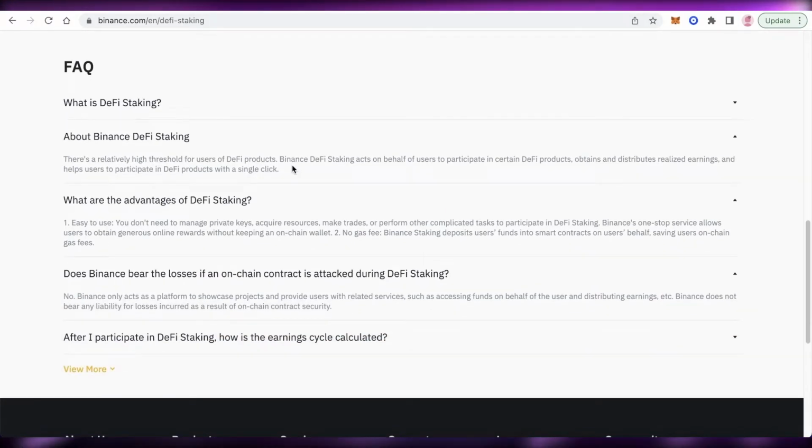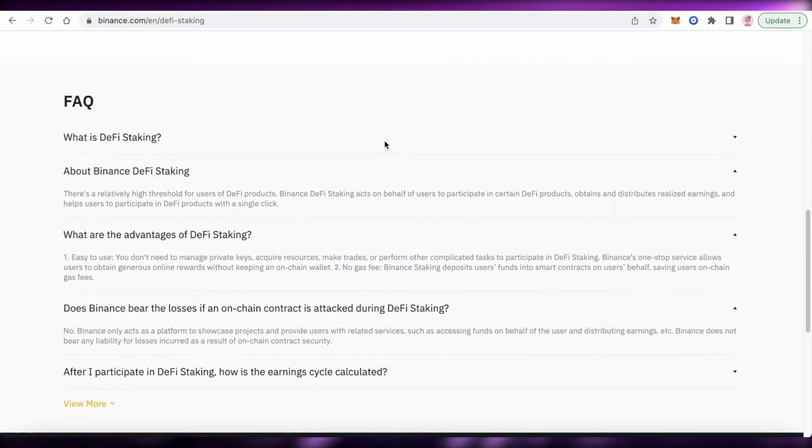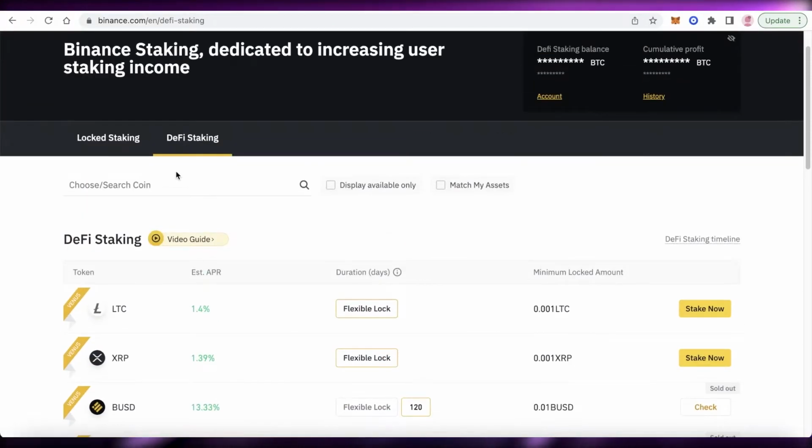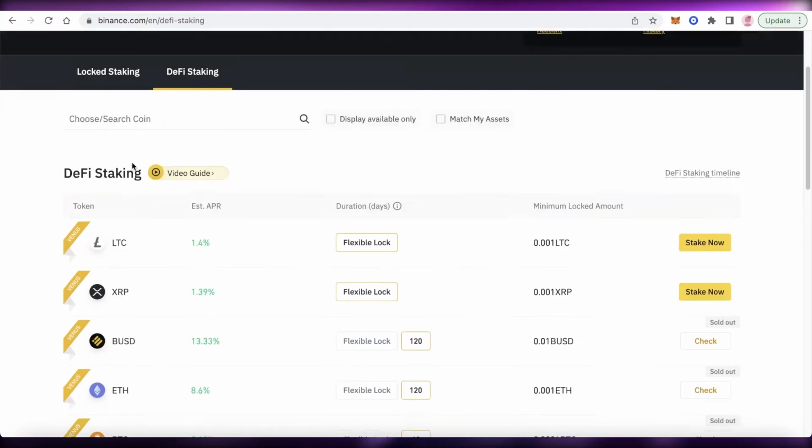That's one of the best parts about using staking is that you don't have gas fees in any kind of token, and this also allows you to obtain online rewards without having to keep an on-chain wallet, and you can also save on-chain gas fees with holding your wallet accounts with DeFi staking.